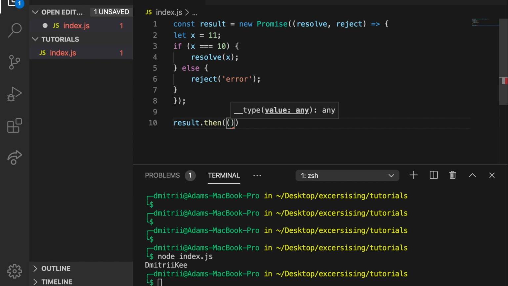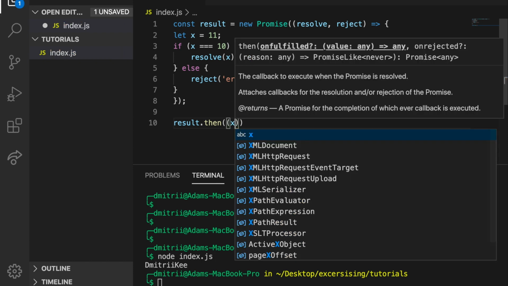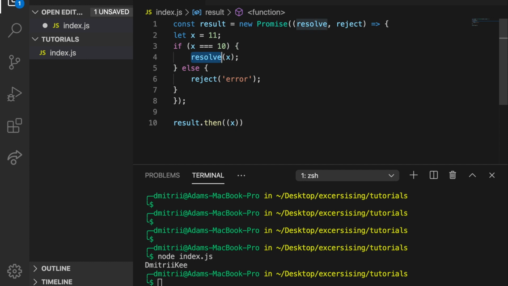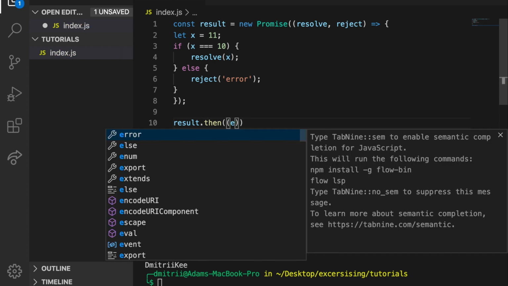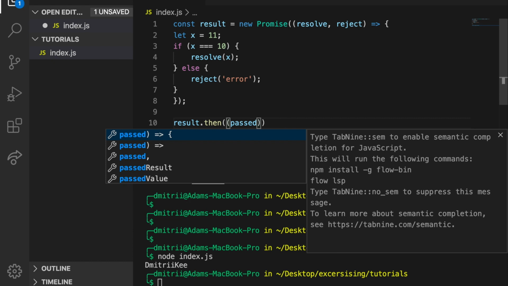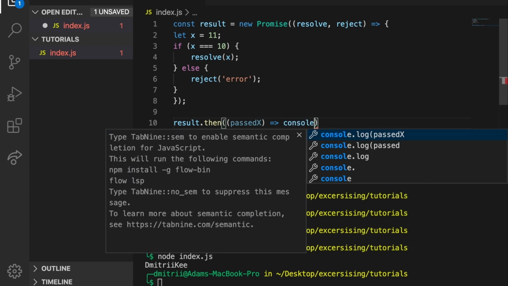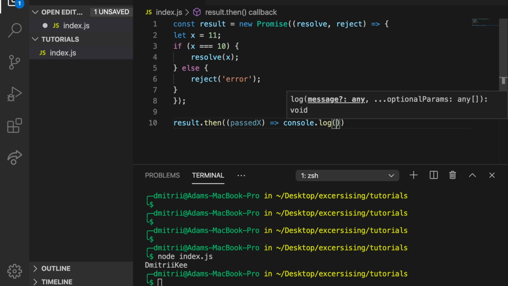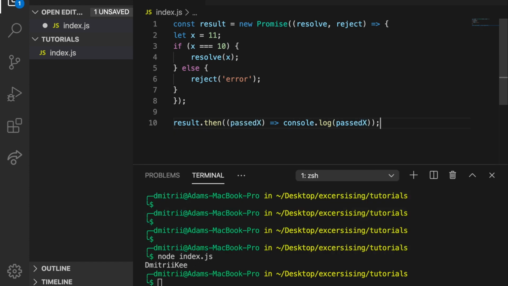and here we're passing a callback function with the actual value. And because when we call the resolve we were passing this x, essentially that's exactly what we're receiving here. And we can call it differently, right? I can call it like passed x, for instance. Passed x, right? And I can say console.log in order to check if it definitely was passed, right? Passed X. That's it, right? So let's run.